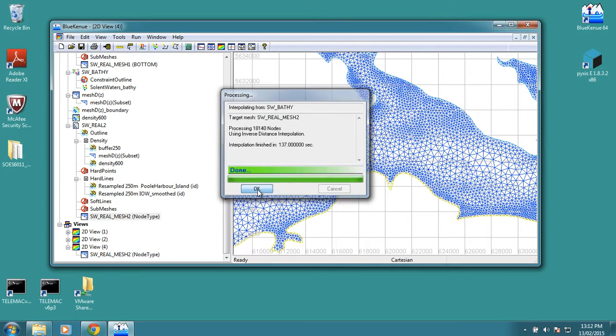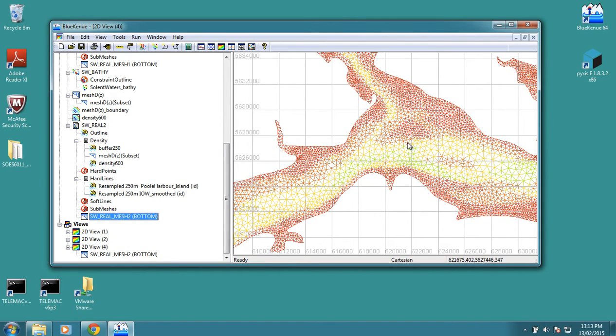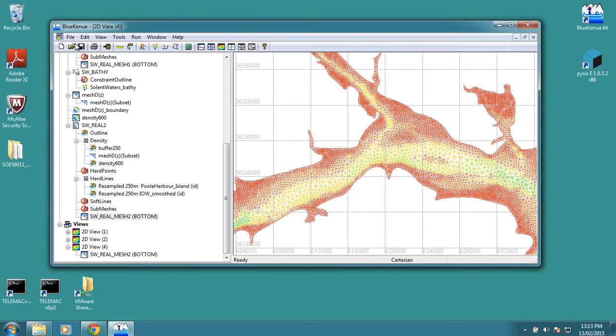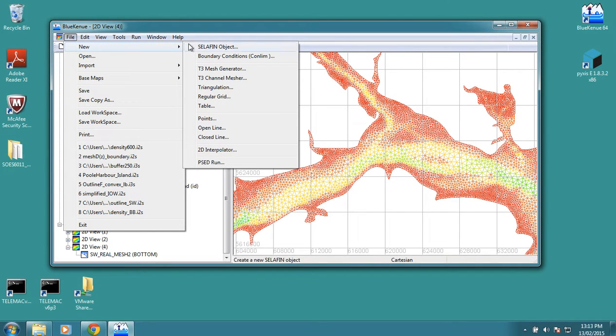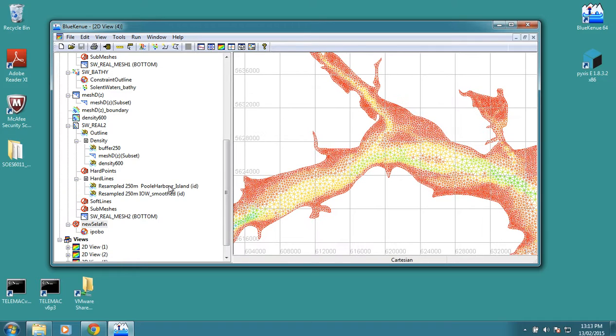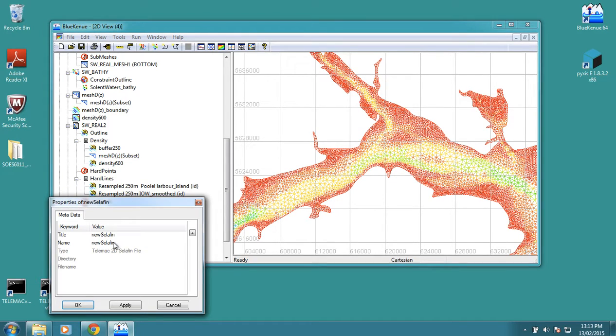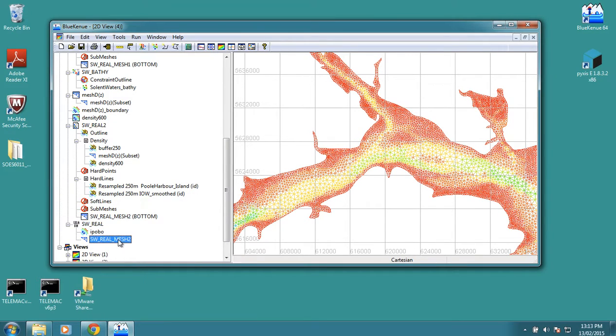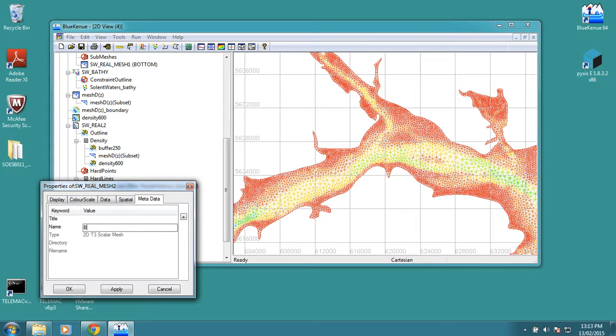Okay, that's finished, so we can click OK, and what you can see now is we've got the bathy onto that mesh. So we go File, New, Cellophane Object, and let's drag this mesh onto that. Now, in terms of the cellophane object, let's call it Southampton, let's call it SW Real. Okay. With the new mesh, remember to name it bottom under the cellophane object there.